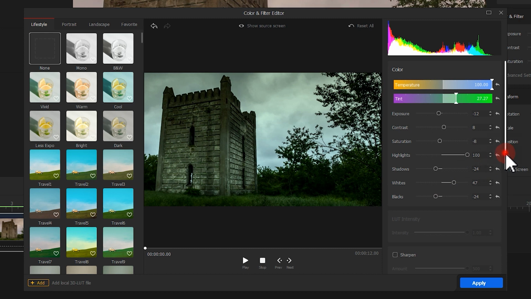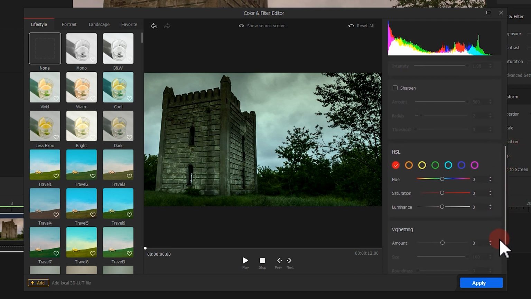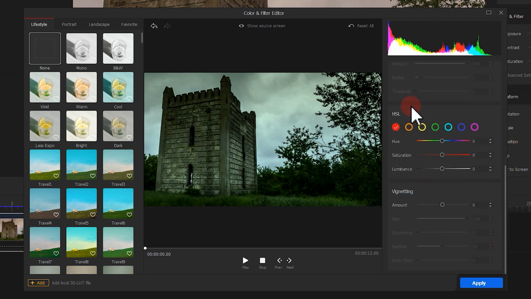Next, let's come over to HSL. Herein, we can make adjustments for specific colors. In the first place, let's bring up the saturation of the orange color range a little bit. Then we add some luminance.